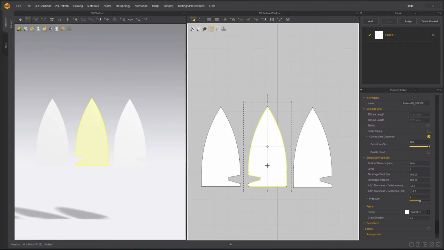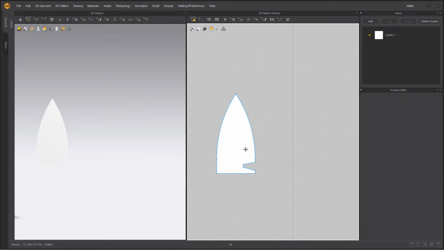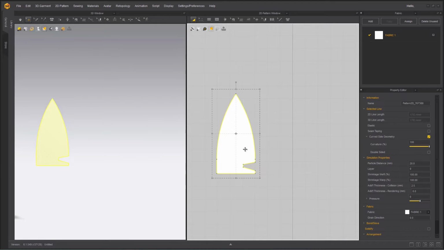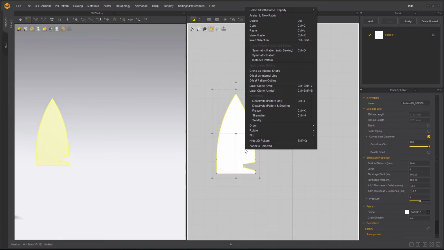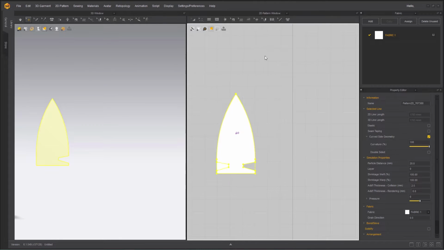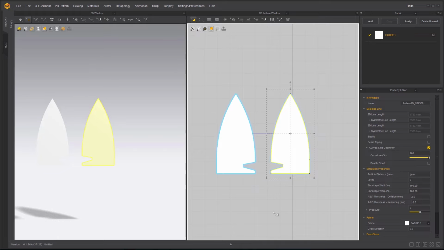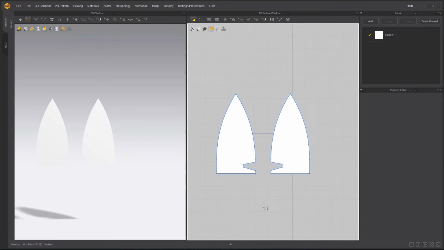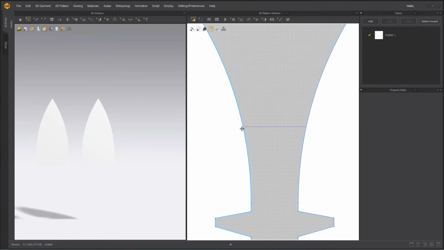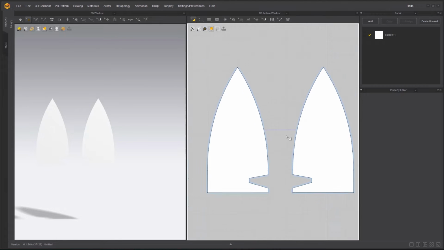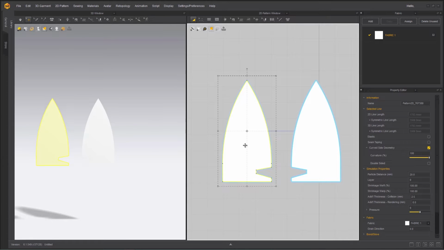Now let's have a look at another tool which is very similar to mirror paste. I'm going to press Control C, right click, and this time I'm going to choose symmetric pattern. You can see at first glance symmetric pattern does exactly that. Now you can see that if I zoom in, there is a line in there. Another indication is when I select the original or the source pattern, the target pattern gets a blue stroke around it.